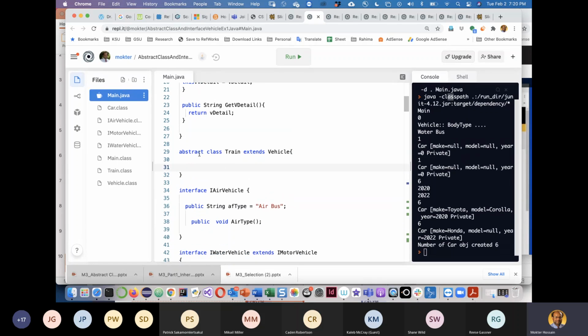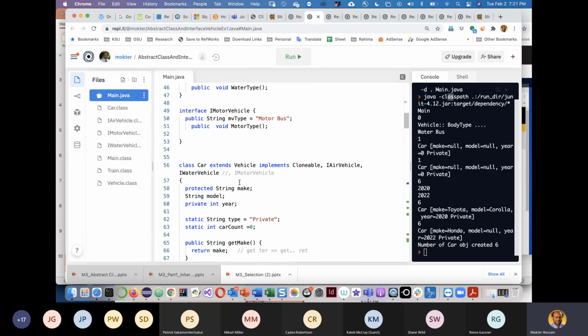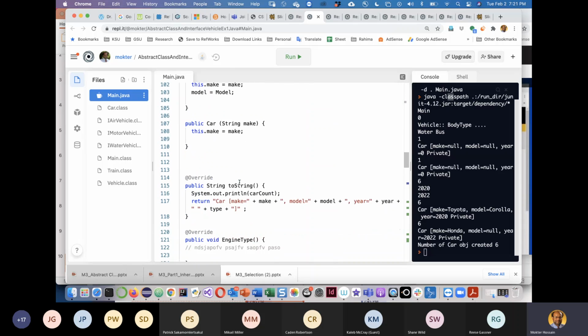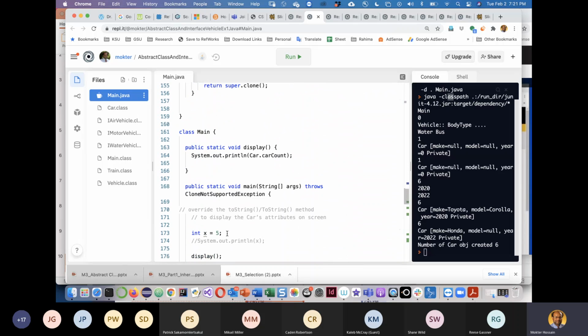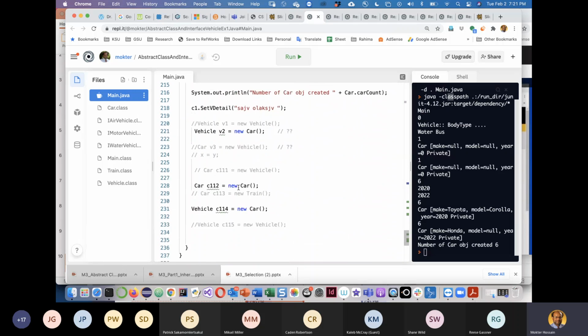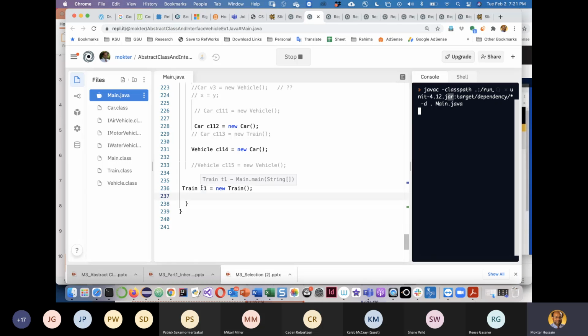But one thing is that I made the Train class abstract, so I cannot create any object of Train. For instance, I cannot say Train t1 equal to new Train. I cannot say this. It will give me an error.